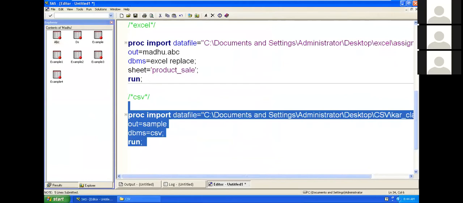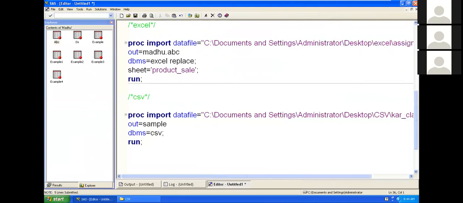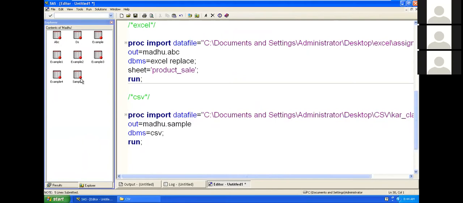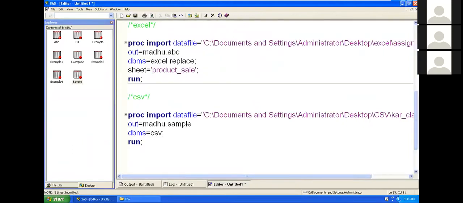Your file has been imported actually. How can I say that? See in the log window. But where will it be created? In the temporary one, yes, because we didn't specify any library name. Now suppose if you want to show it in Madhu, just give Madhu dot. Now it comes to the Madhu library. We can see here. You got it? So this is a way to import from CSV to SAS.